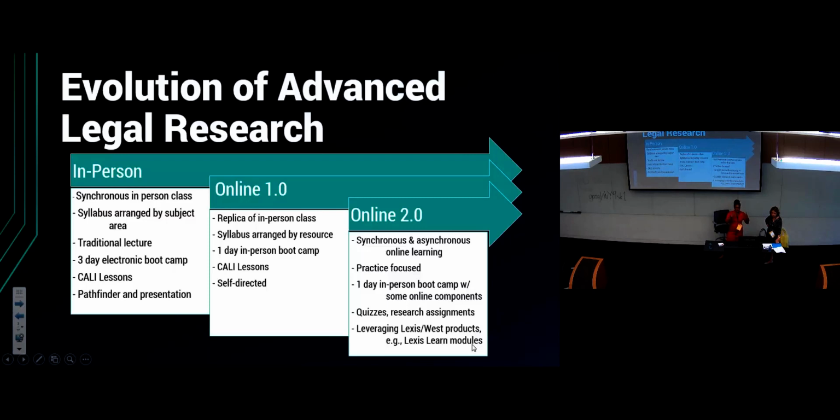There were some other exercises in there, but that was pretty much the crux of the course. And as Shannon said, librarians know what pathfinders are, but pathfinders really are not very useful for the legal practitioner. So, as we evolved to the online course, and Shannon will talk a little bit more about what we're doing now later, that kind of caught our eye.